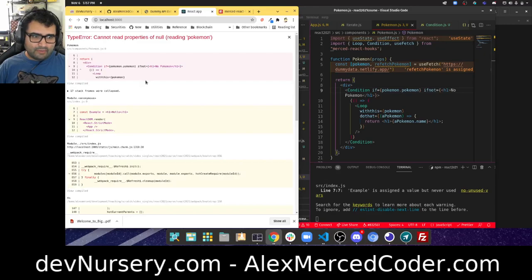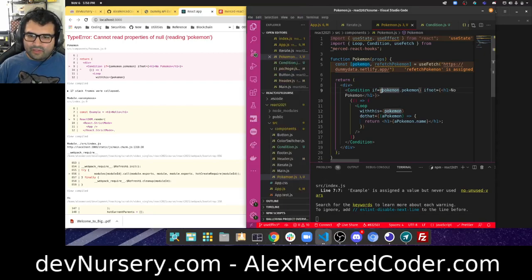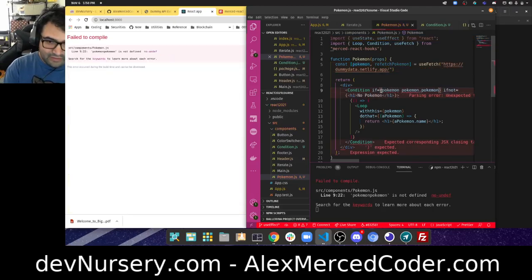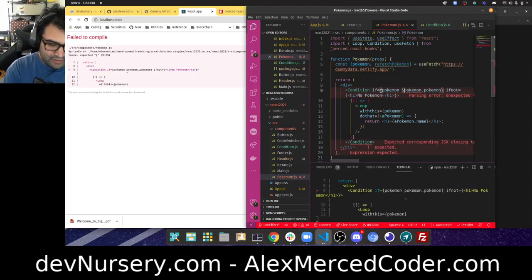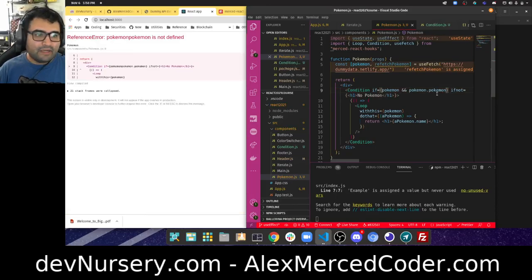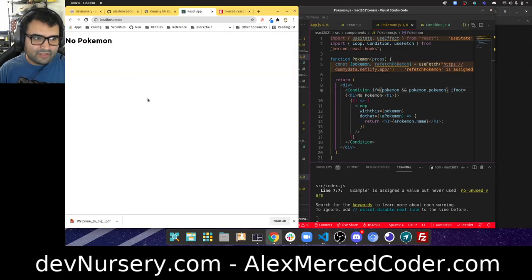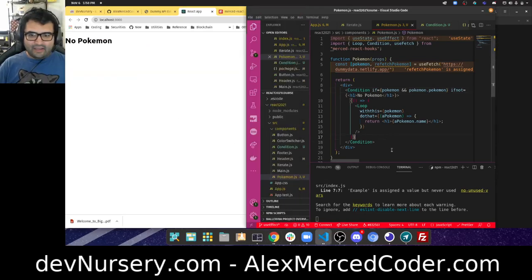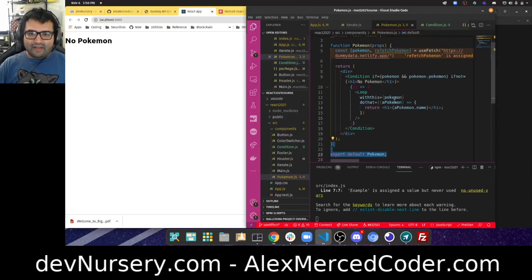Can I read properties? No, cannot read properties of null, Pokemon. Oh, because in the initial state, it's going to initialize the variable as null. So I have to check Pokemon and Pokemon.Pokemon. So I'm checking whether the Pokemon variable is true and if the Pokemon.Pokemon variable is true. And again, there is no Pokemon, so I just need to refresh that again. And now it's working.